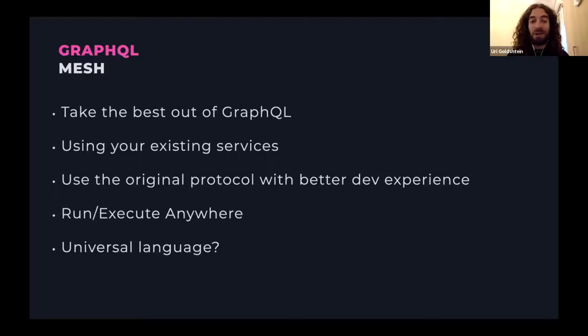So now you didn't have to change any of your existing network architecture and any of your team structure. You didn't need to bring in new experts or anything like that, but you could use a lot of the benefits of GraphQL.